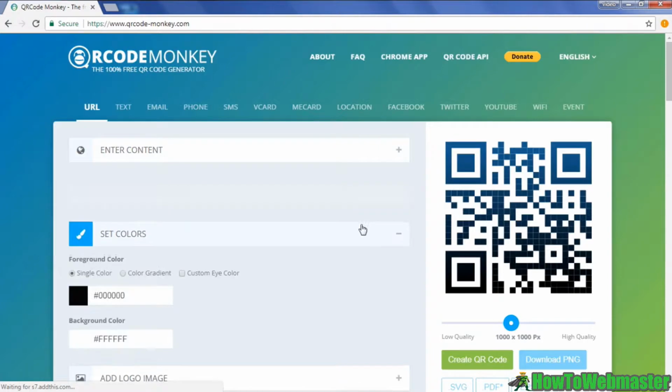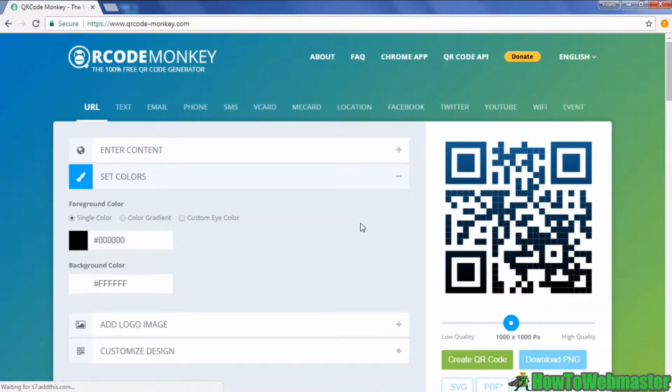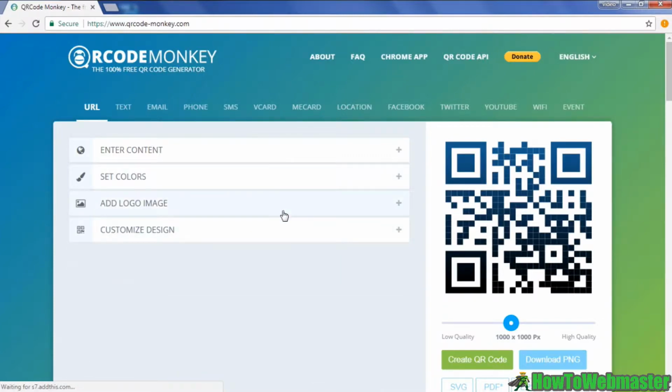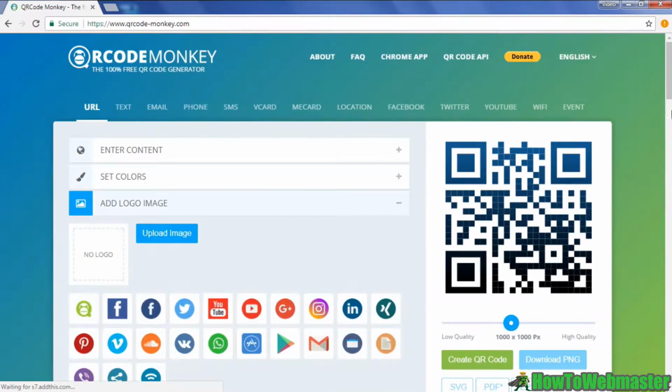Then you can set the colour of your QR code, which can either be a single colour, a colour gradient, or a custom eye colour. Then you can select a logo image. You have a library of images to choose from, like Facebook or YouTube, or you can upload your own image.